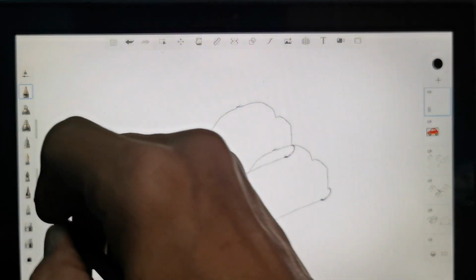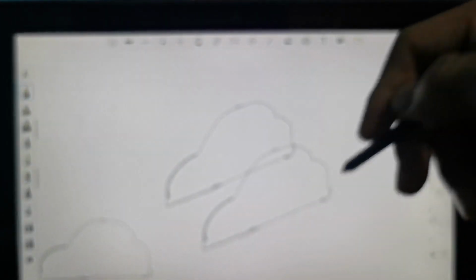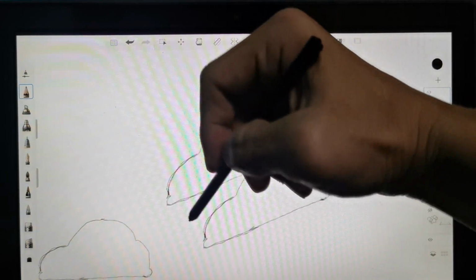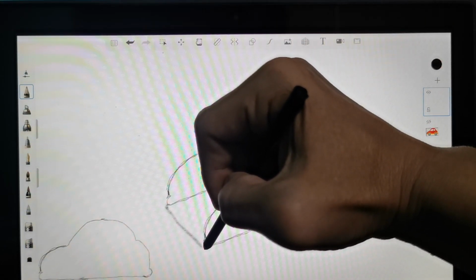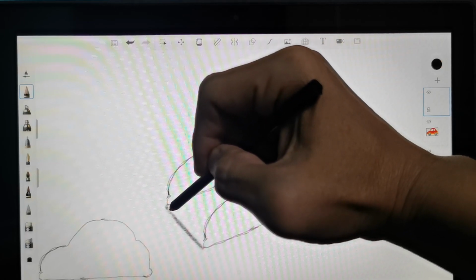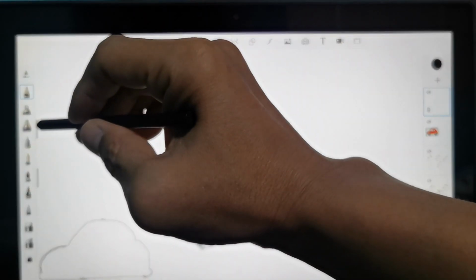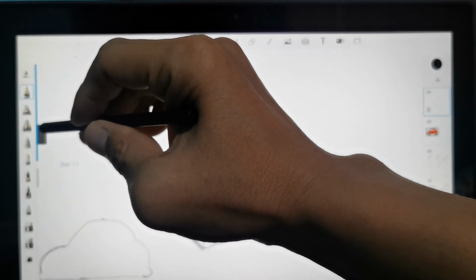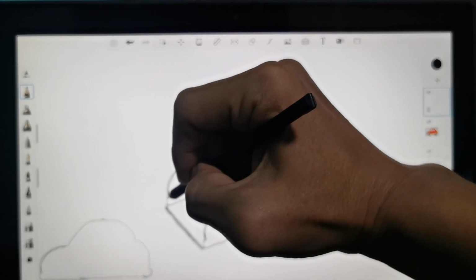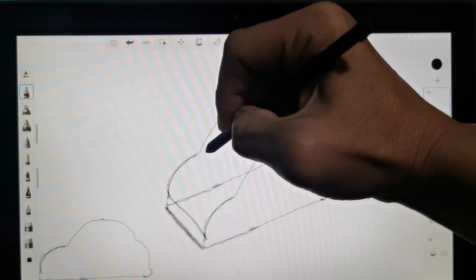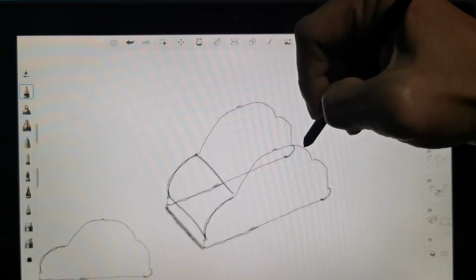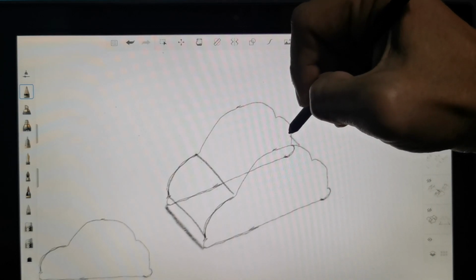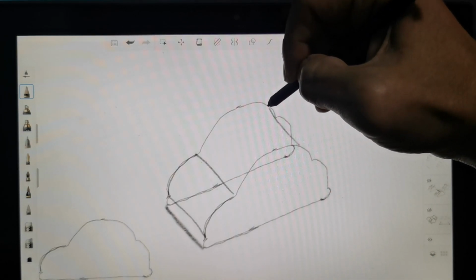Then I will now start to add thickness. I will start from here. Add thickness. I can make the size a little bit different. Add thickness. This one is somewhere down here. I should do a line that should end somewhere down here.